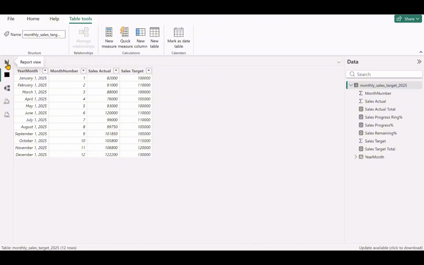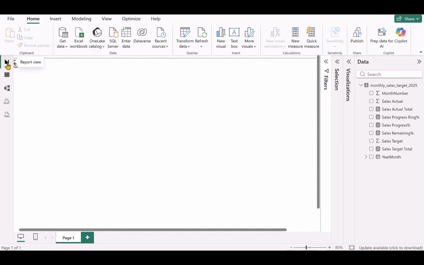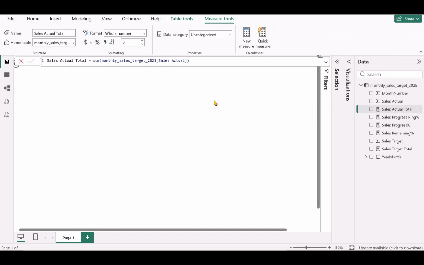First, let's create two basic measures. The first, sales actual total. This gives us total actual sales. The second, sales target total. This gives us total sales target.